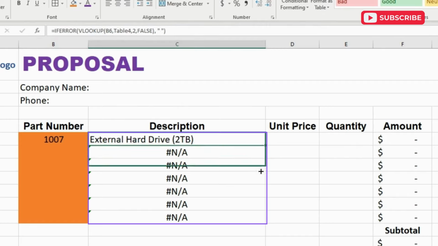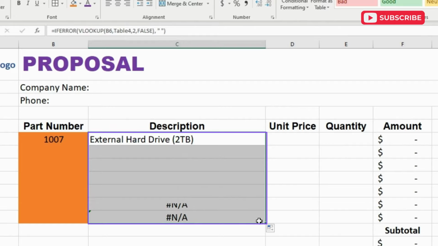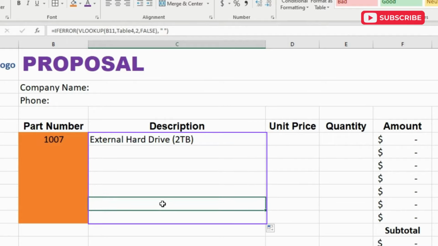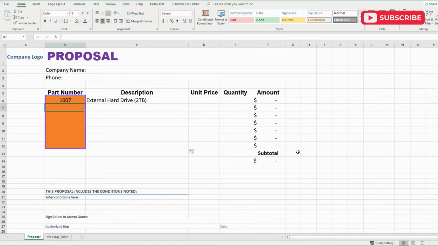Let's drag the formula down again. Now the issue is fixed, we can move forward. Let's test it and add any part numbers from the source. So you can see by adding a part number, the description field automatically identified the relevant description.